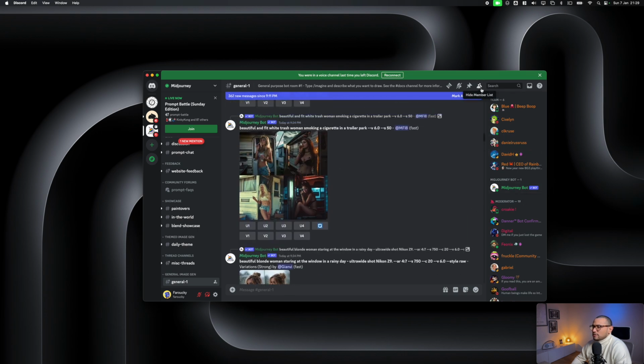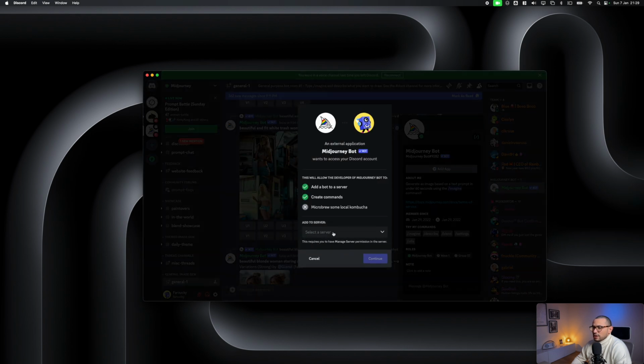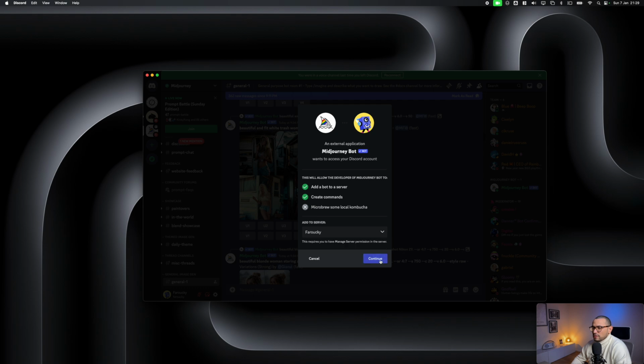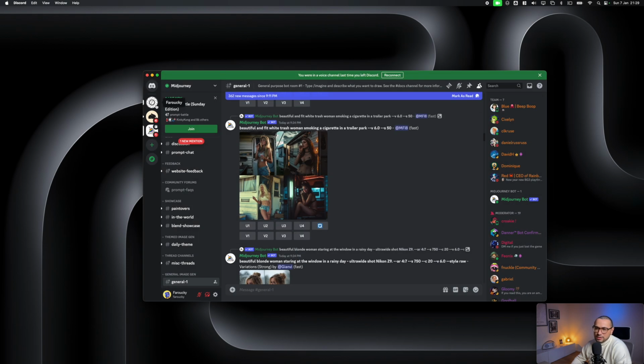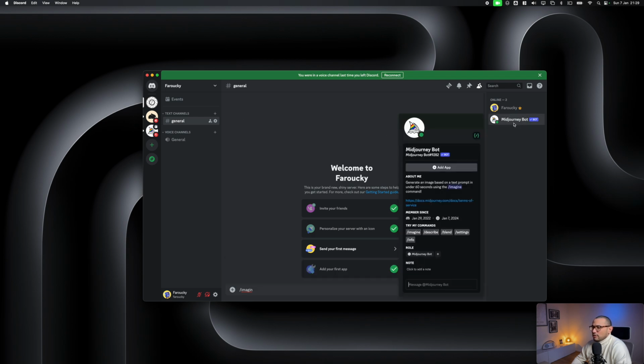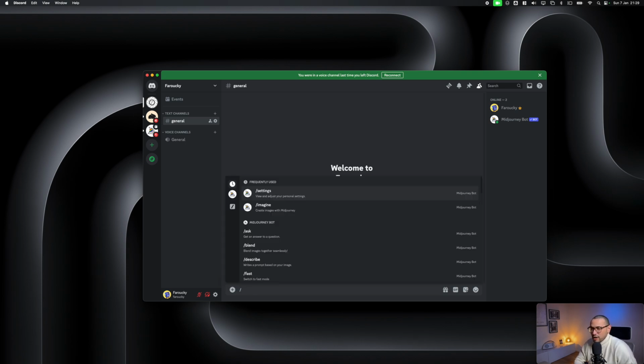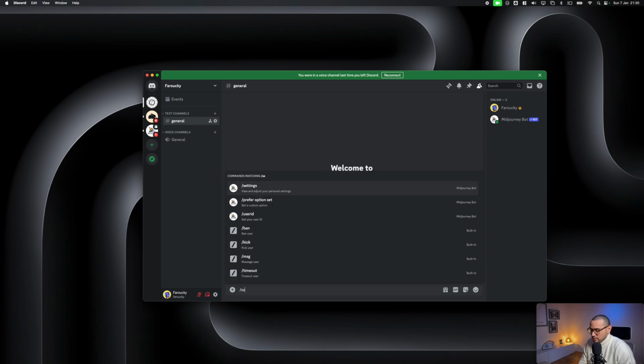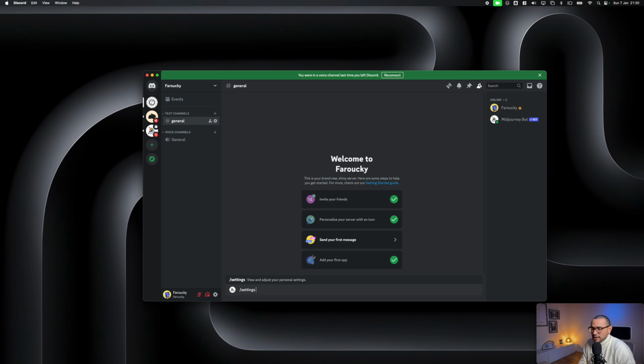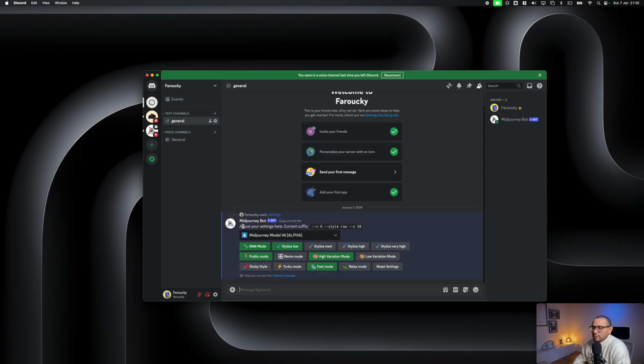If you don't see this bar, you just click here and add MidJourney as an application, choose your server and hit continue. I have already done that, so I have MidJourney here on my own server. The first thing we're gonna do is set the settings for the image we're gonna generate. So we go /settings, hit enter, and the most important thing is to choose V6, version 6 of MidJourney.